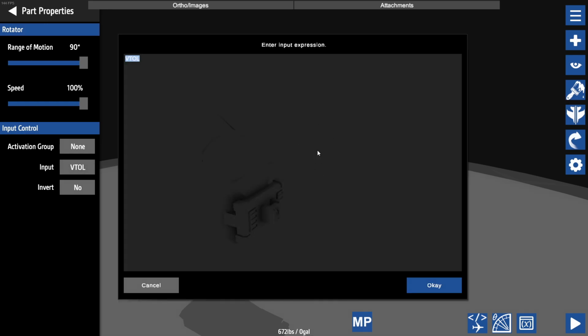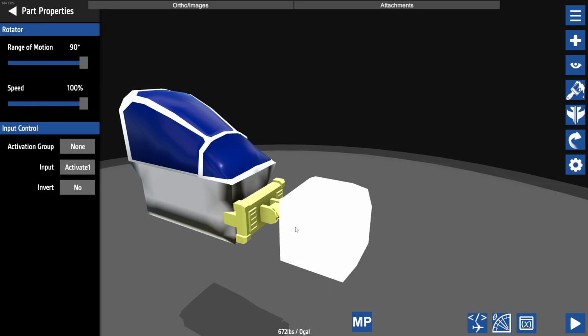And instead of VTOL, I'm going to type in activate 1, and capitalization is important, so a lowercase a will not work, it has to be a capital A. So right now it has an input of activate 1. I'm just going to set the speed back to 50, but other than that, nothing's changed.